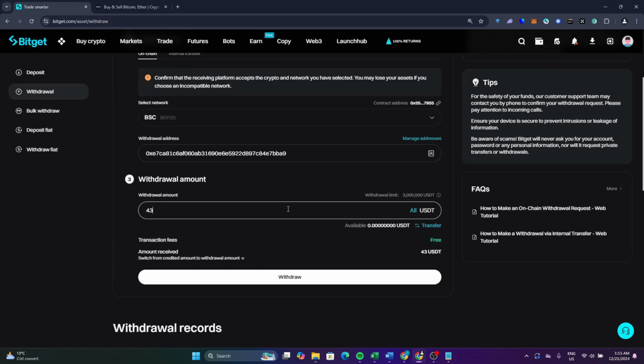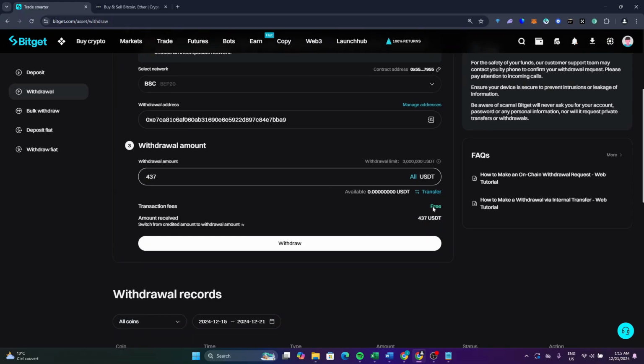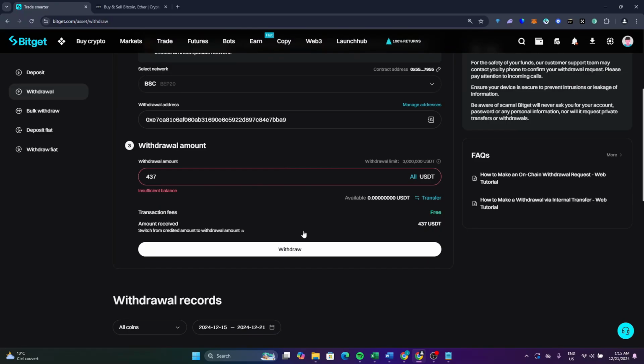As you can see, like this amount, and the fee is 0, and this is how much you will receive on Bybit wallet. So if you are ready to go, just click on withdrawal and you will be able to complete this order and you will be able to transfer DOGE after you convert it to USDT from Bitget to Bybit wallet.